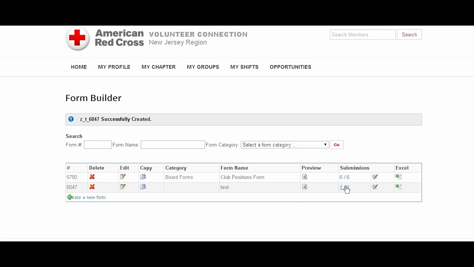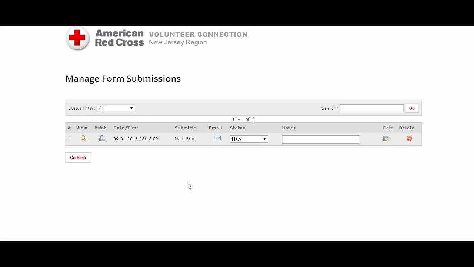which I just did. But the awesome thing is that now you can look at all your submissions, what order they were, what date. You can view it, you can print it, you can see who submitted, you can email that person, you can change the status, and you can also write notes. And you can even edit the submission and delete the submission. So that's just pretty cool to have a view of all your responses.